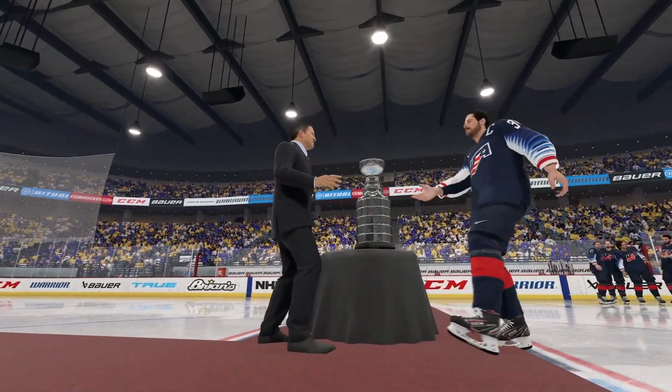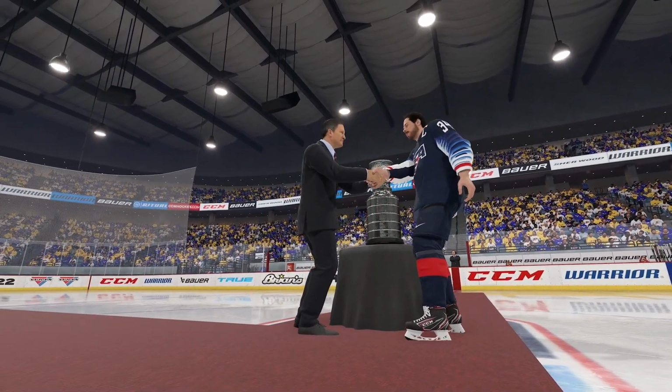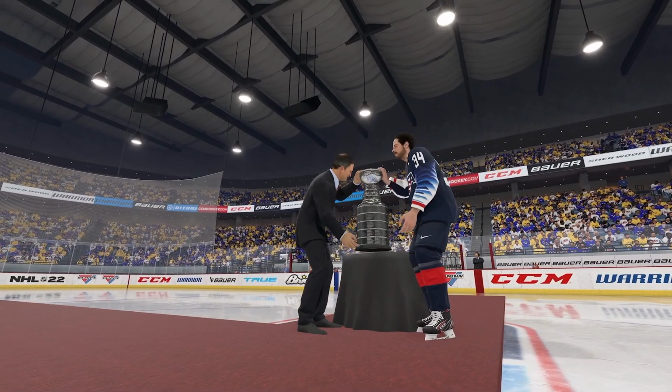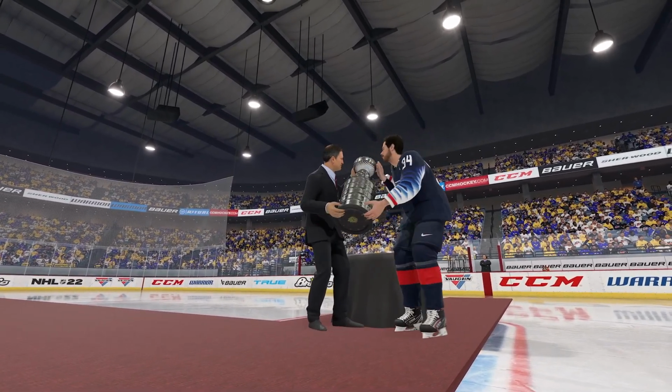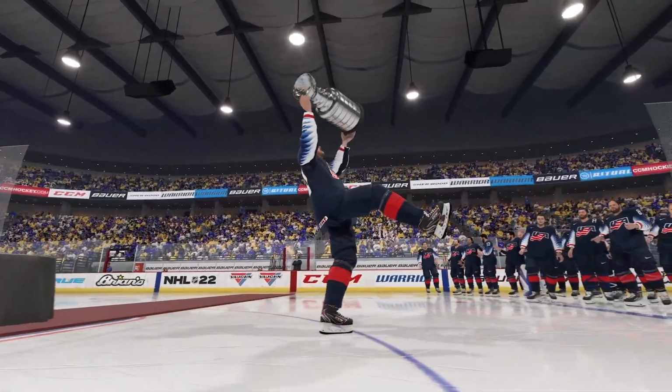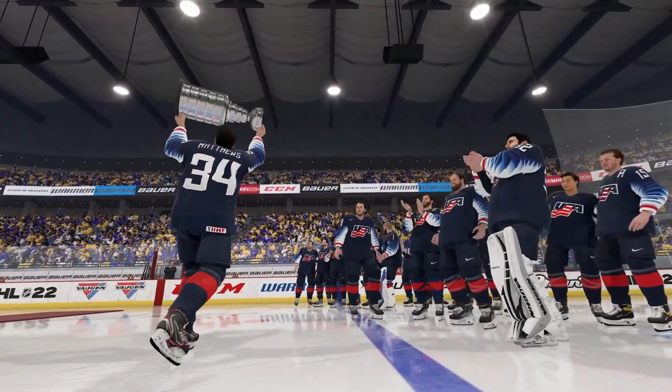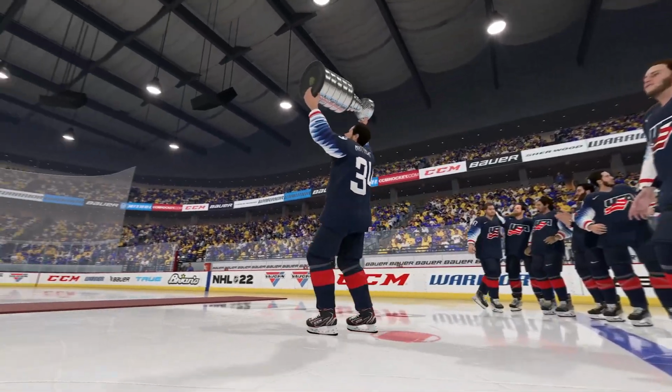As the United States are crowned champions, Austin Matthews, skate blades cutting through the rug. We'll be cutting a rug tonight. Dancing away with the Stanley Cup. The Americans get the job done.